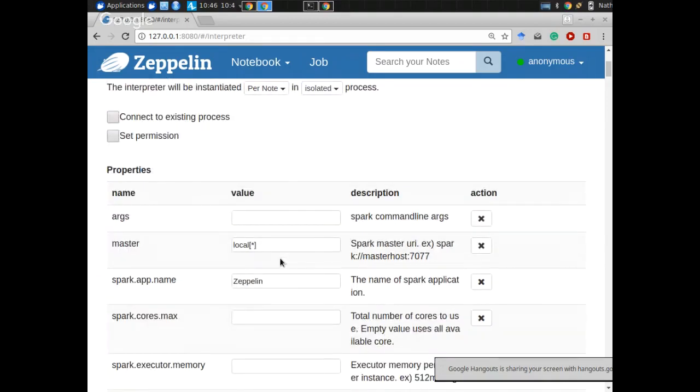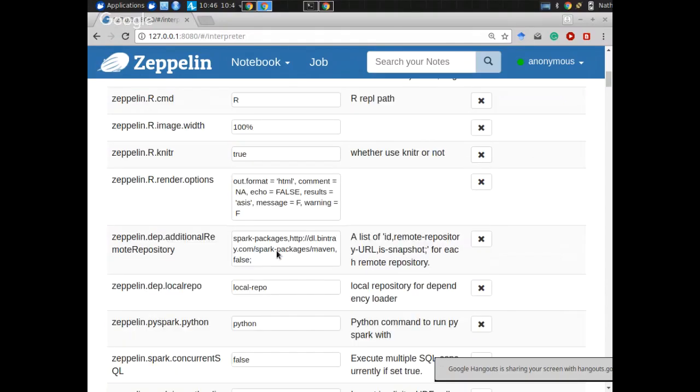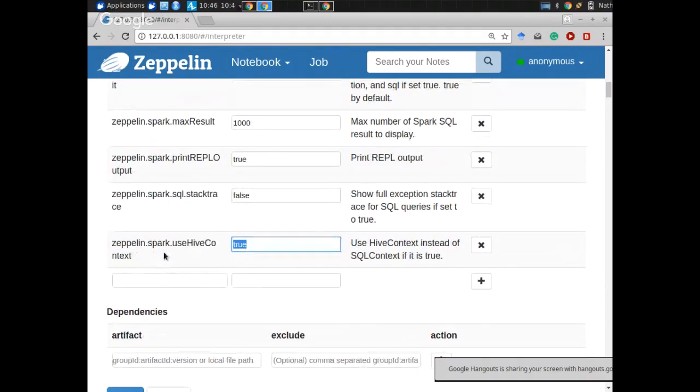Now we have to do some more detailed work. The first thing I'd like you to do is, if you go down, there's a property called zeppelin.spark.useHiveContext. I'd like you to set that, ladies and gentlemen, to false. Just change it from true to false. This is not essential, but it's going to provide us some extra protections in terms of the use of SQL context rather than Hive context. We want SQL context.